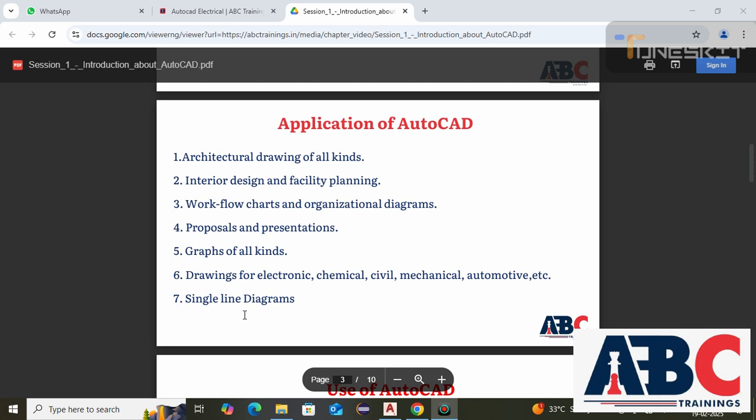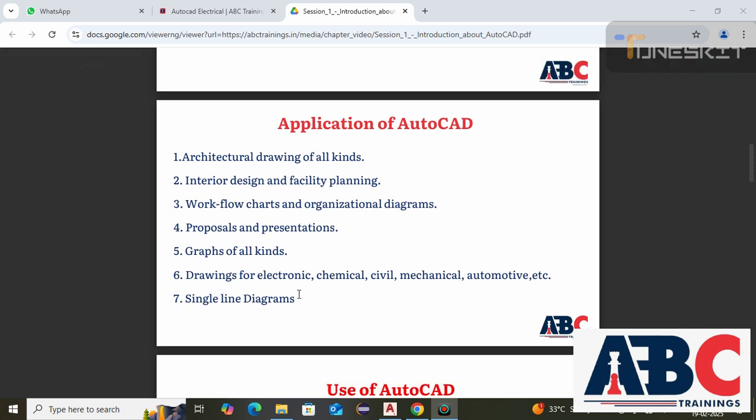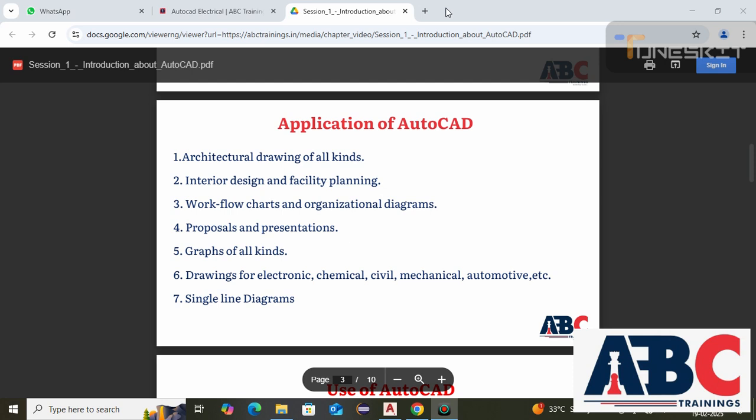Seventh, single line diagrams. AutoCAD has many more applications. In engineering, it creates precise drawings and models for buildings, roads, bridges, and other structures. In construction, it creates technical drawings for construction projects. In architecture, it creates architectural drawing blueprints. In interior design, it creates facility plans and interior designs. Also in graphic design, it creates technical drawings for graphic design projects, and many more.